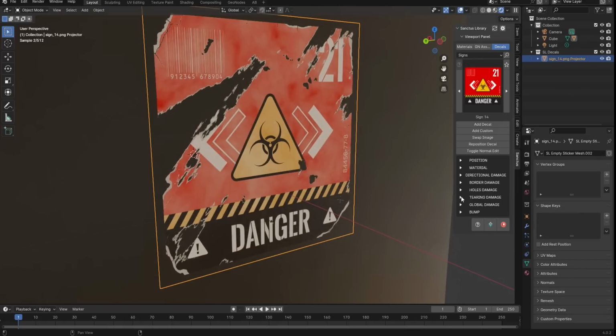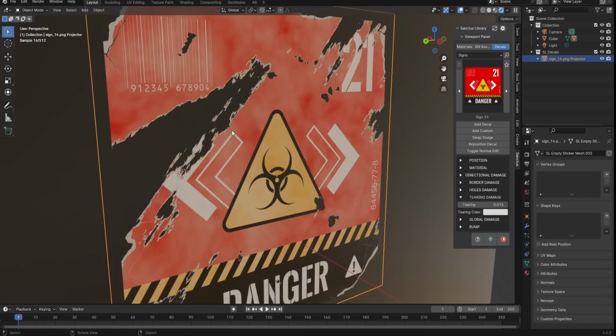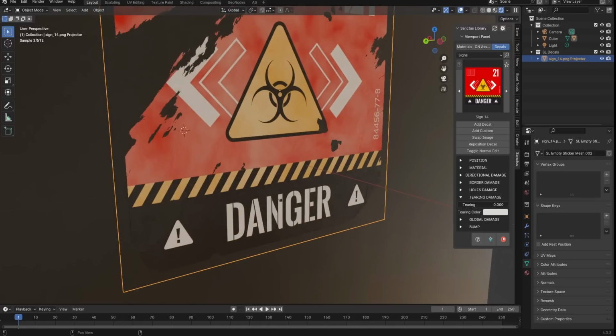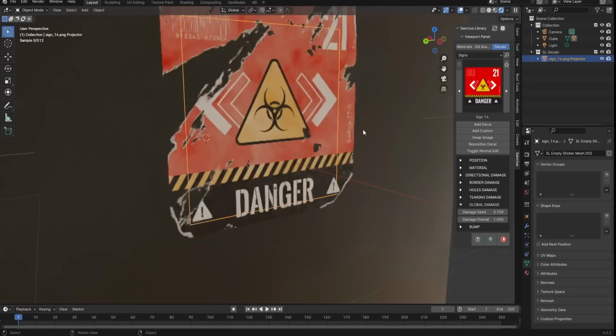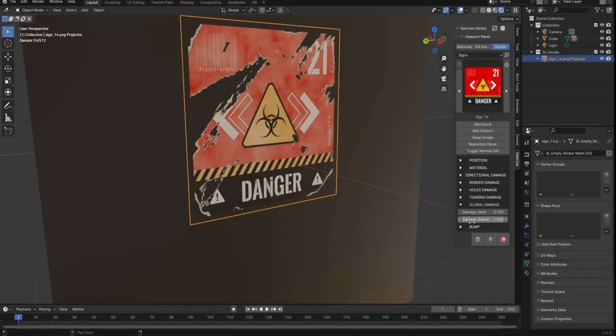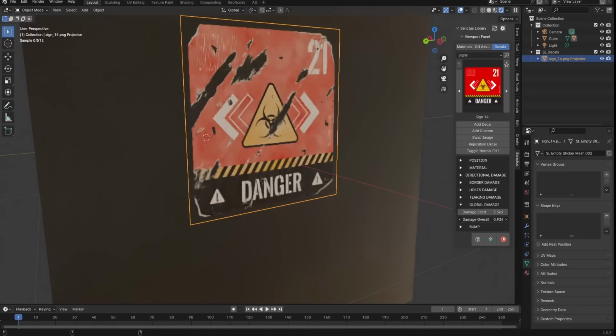And this we already had. It's like the paper shows in the damage there. You can remove it completely if you want. Maybe it's a plastic instead of a paper, and you can change the color. Then there's a global damage to control all the damage from one place. You can change the seed or the scale.